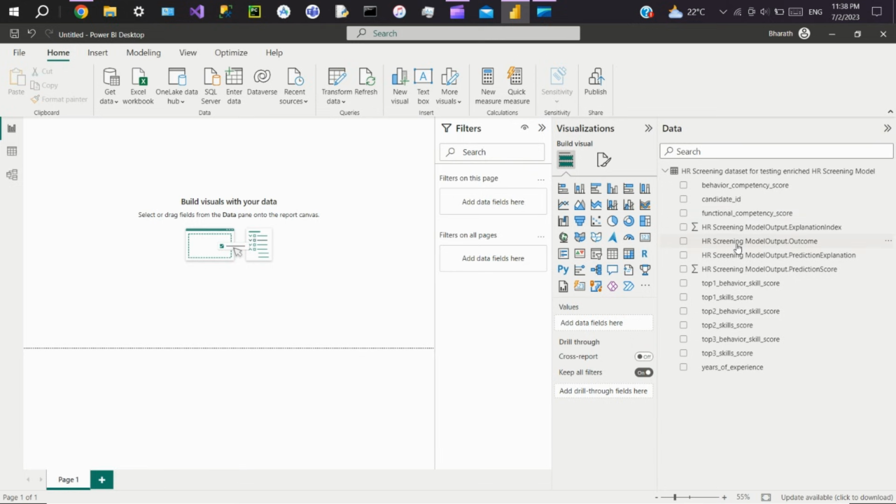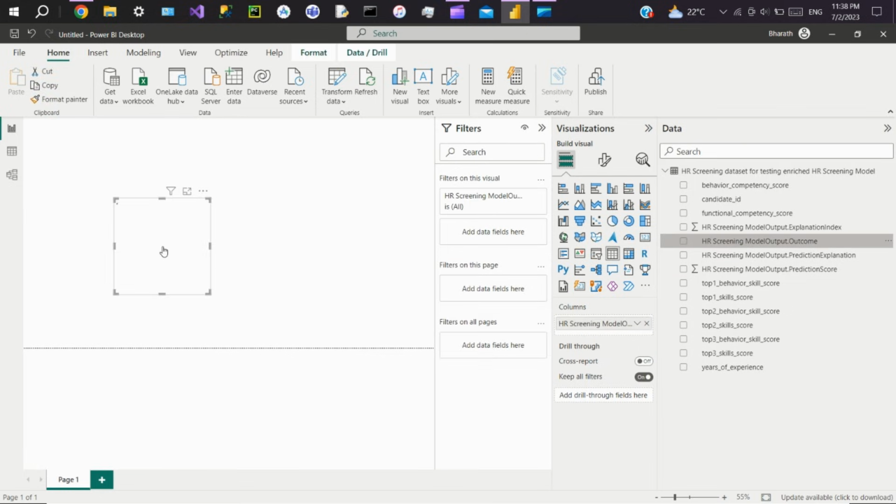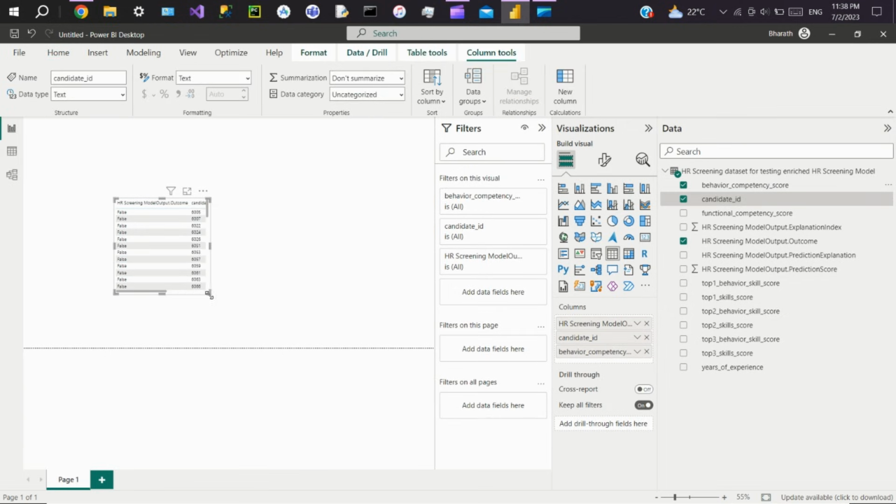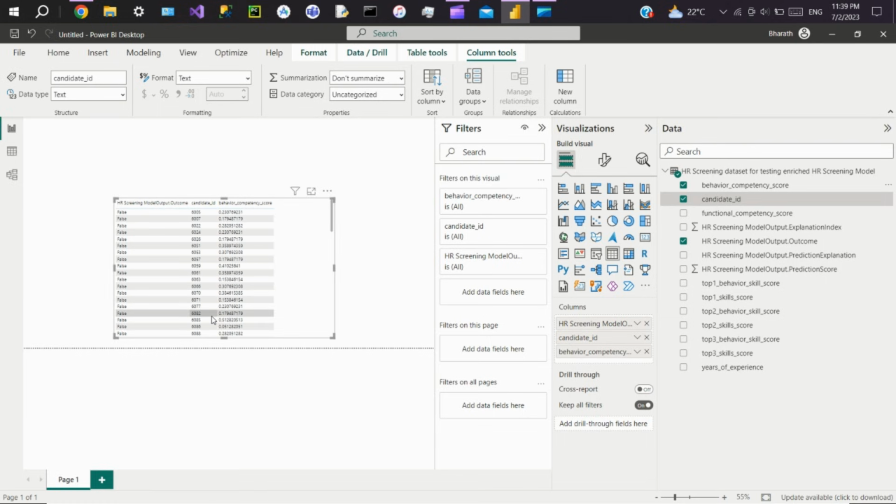By loading this dataset into Power BI, you can further do analysis on this dataset by creating visuals. This is how you can do predictive analysis in Power BI.